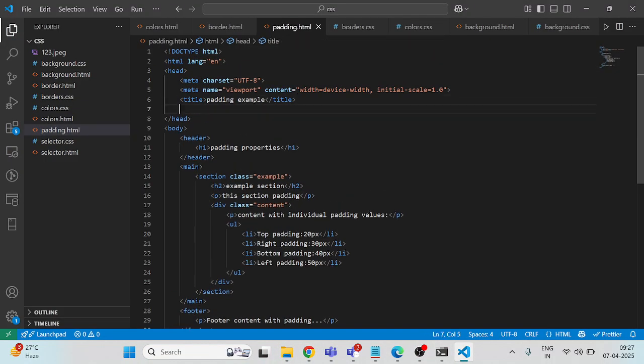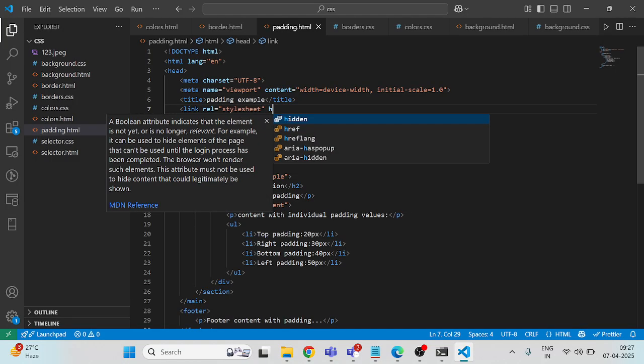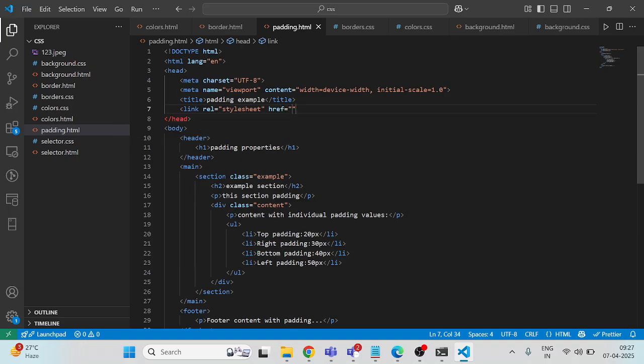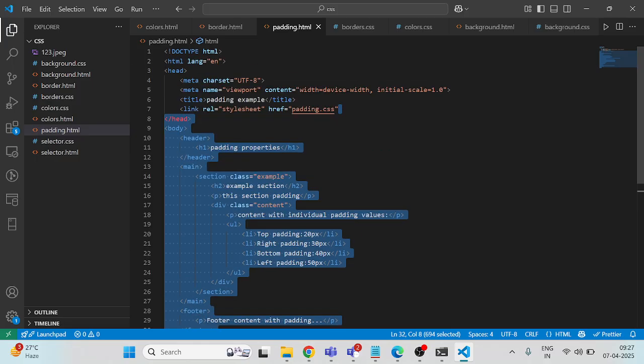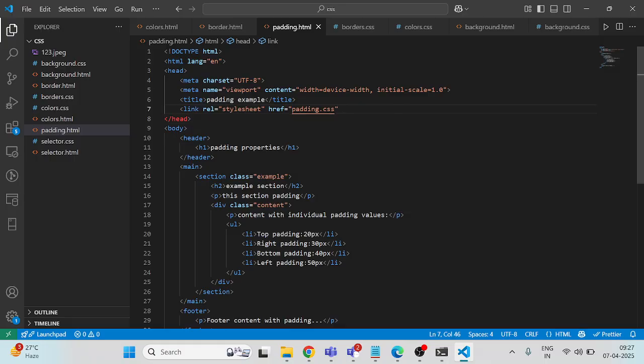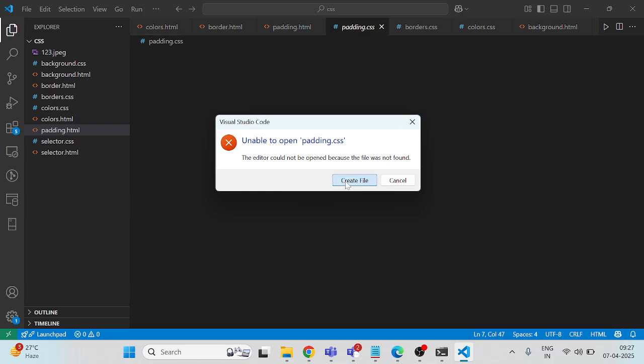So here you can take link. REL means relationship. So here stylesheet, we don't have the space between style and sheet as well. And here href means hypertext reference. So here padding dot css, padding dot css you can take. Okay, you can create from here itself, follow link, create link.